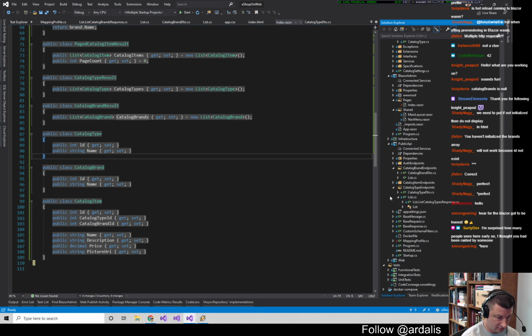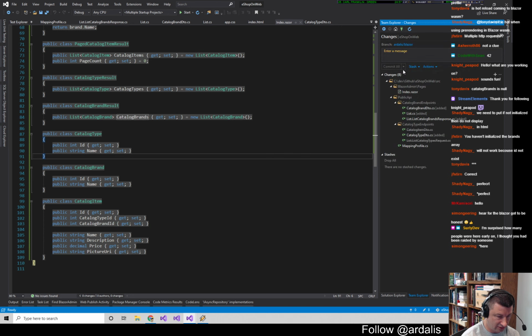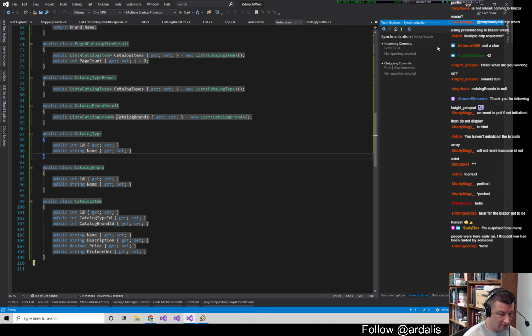That is not too bad. So far we haven't run into, I'm going to jinx myself, any showstoppers that just block me from getting stuff done, which is unusual when I'm playing with Blazor. All right, so what have we got working? We wired up types and brands in the API and the admin list page. Sounds good. Commit that. Sync it.